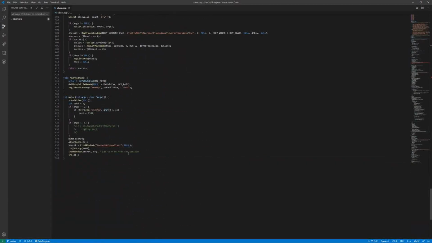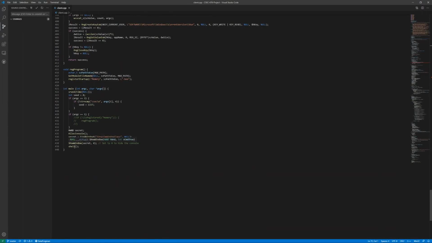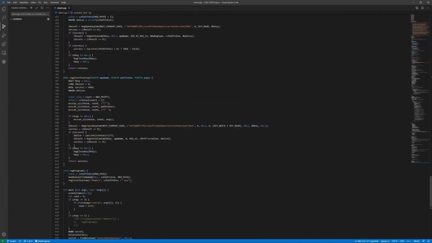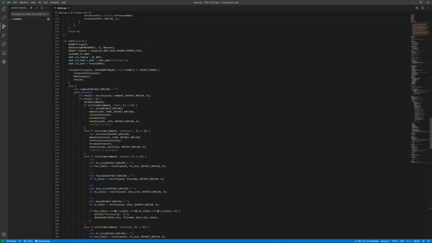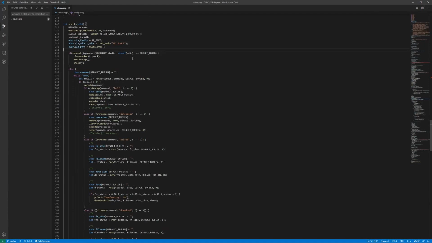Going back to the main function, after the Trojanization, it enters shell. Now, shell is the actual malware of this. Seeing here, we generate a socket listening on localhost because we are just running this locally. This socket opens up and listens for commands.